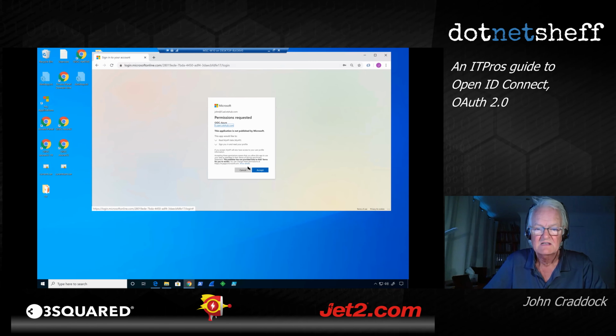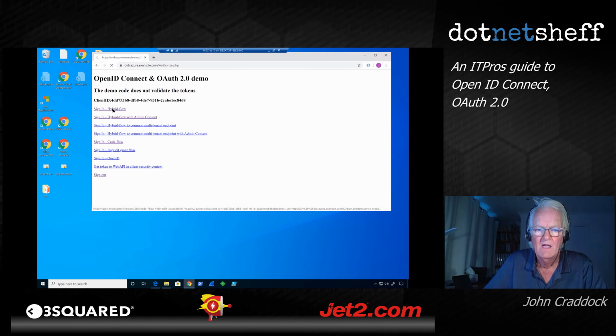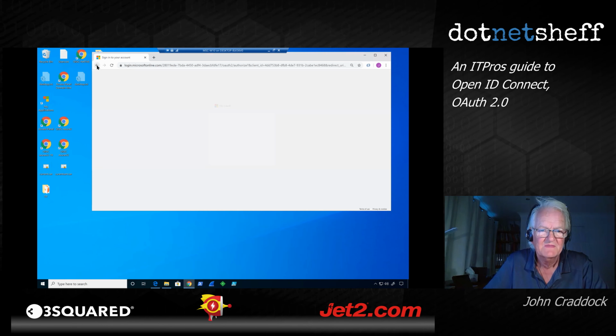What I'm going to do is actually I'm going to click cancel. Notice it just says permissions request. I'm going to click cancel on there. And what I'm going to do is go home on there. And I'm going to sign in again with hybrid flow. Oh, sorry, gone the wrong place. Let's see if we can go back here.